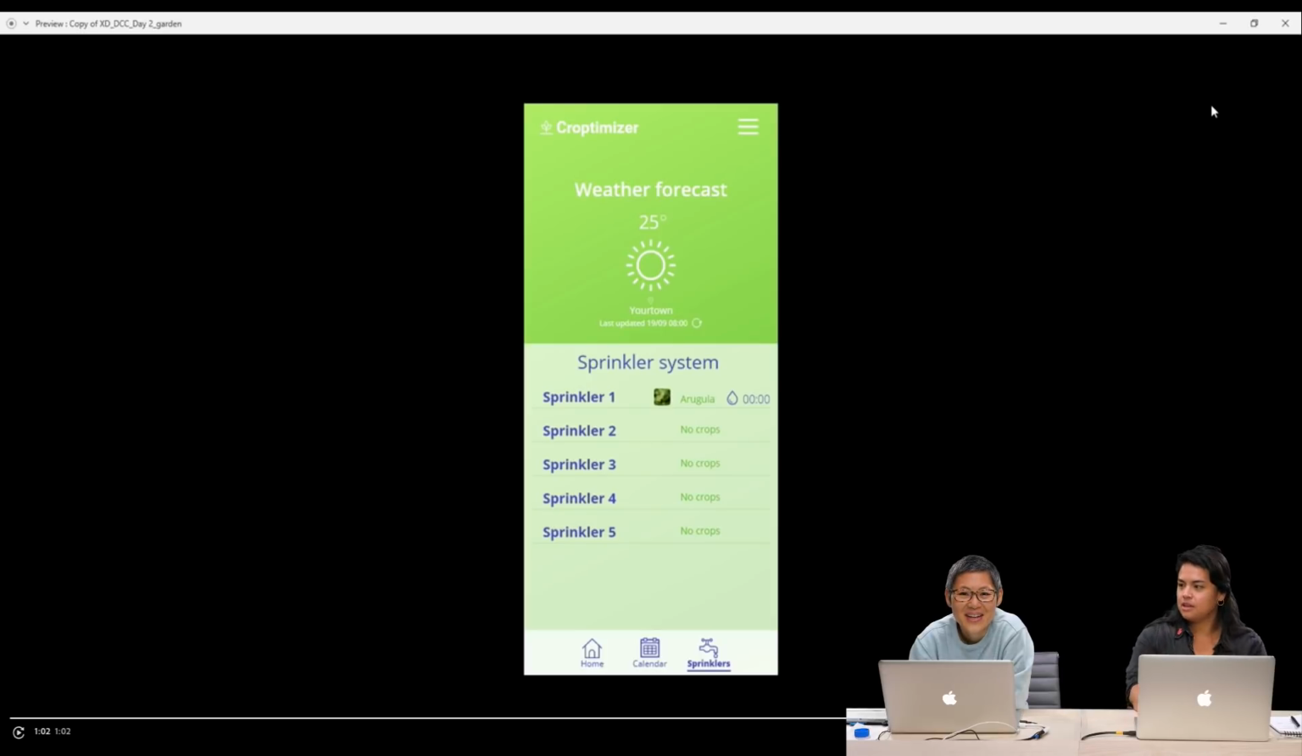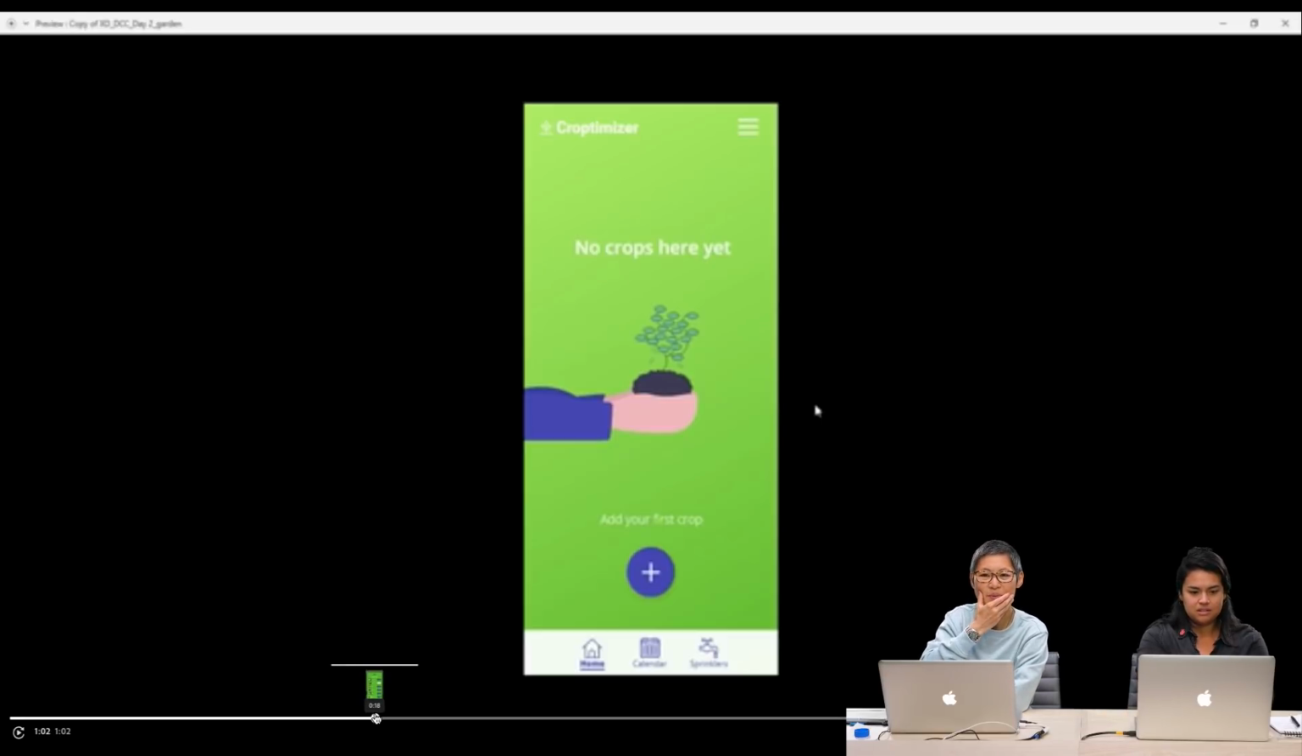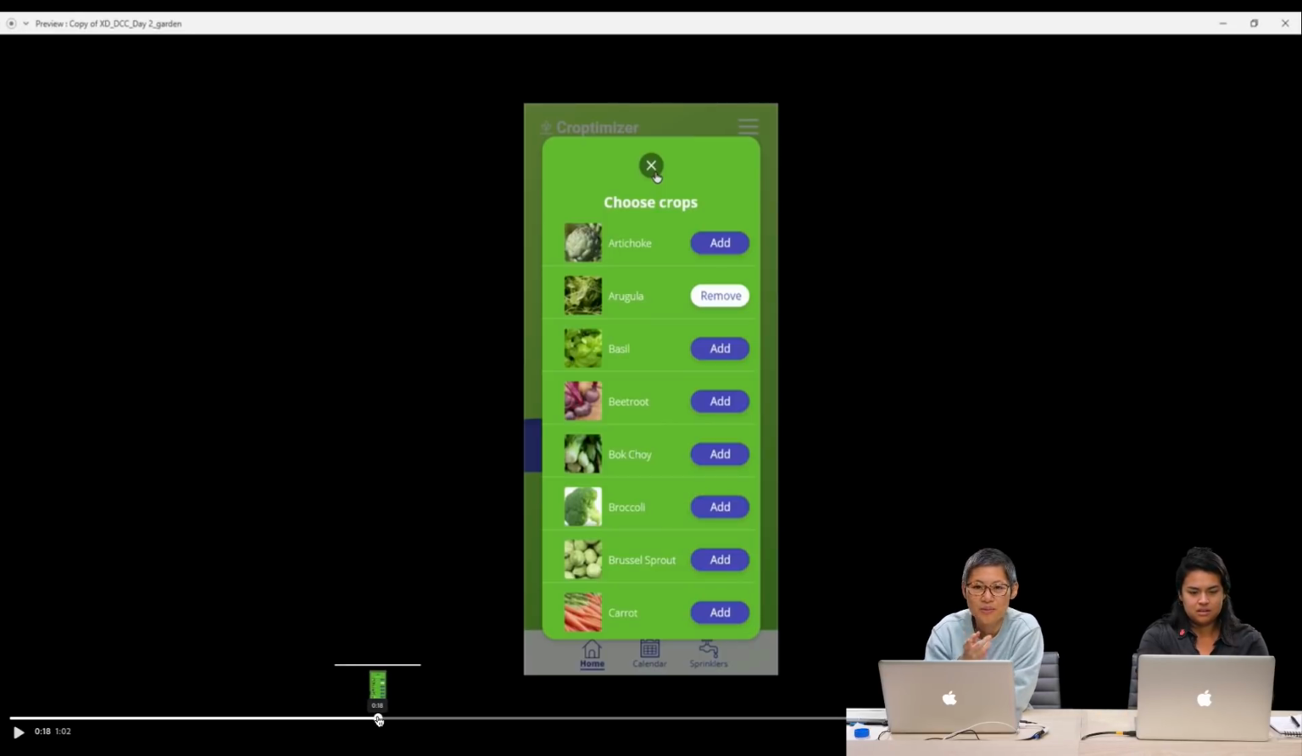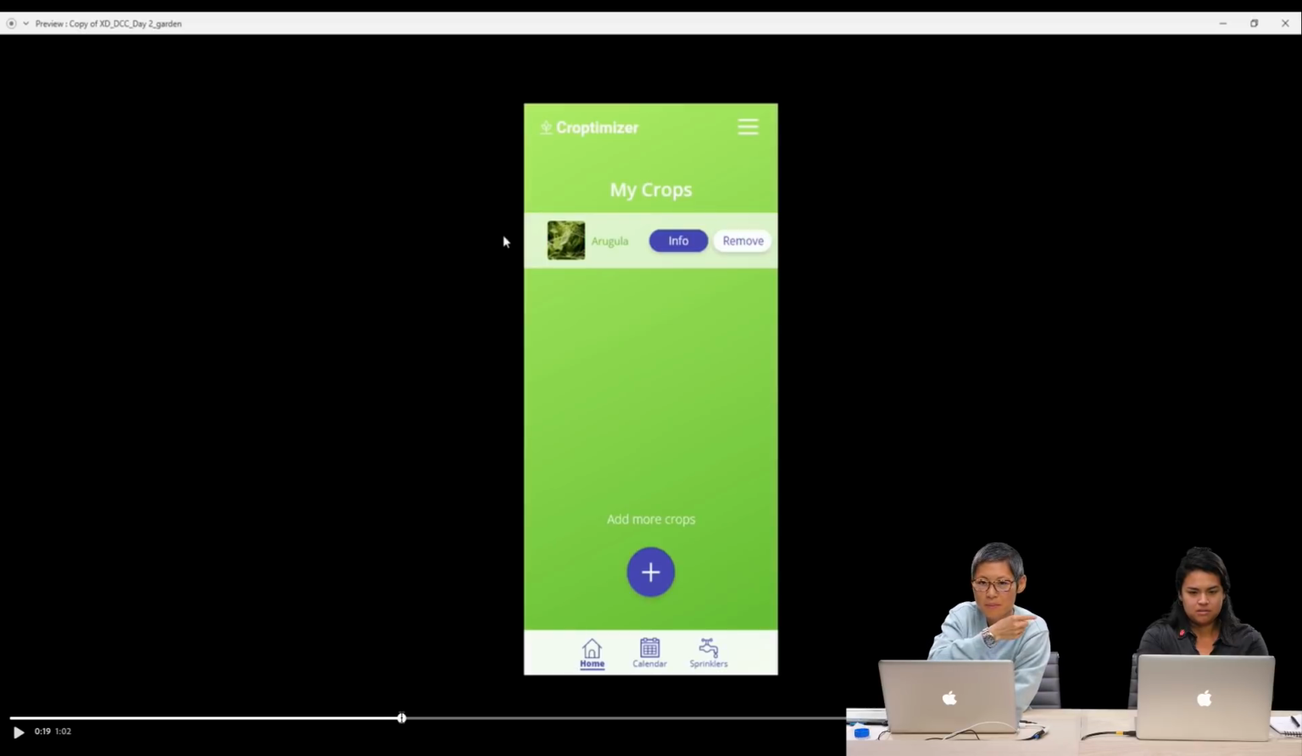What are your initial thoughts? Very nice. It's really cool. Can we go back a little bit? There is one thing. Can we move a little bit further back? Stop. My crops. That one. That frame. So my crop has arugula. Info is on the right. Remove, like, no. It's the opposite. Info is on the left, and remove on the right.